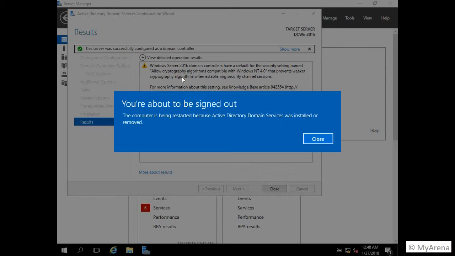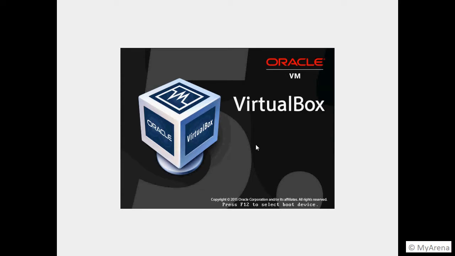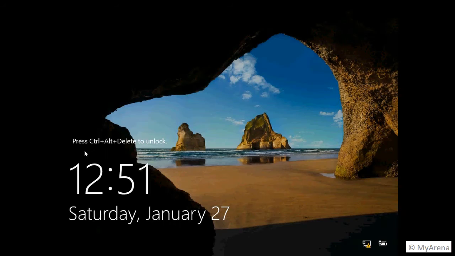So, alright, in the meantime, it seems like it has finished promoting this server as a domain controller and saying you are about to sign out, and it's going for a restart, which is good. So let's come back up and we will see how our domain services is responding. I'm using Oracle VirtualBox. Right, my machine is up.